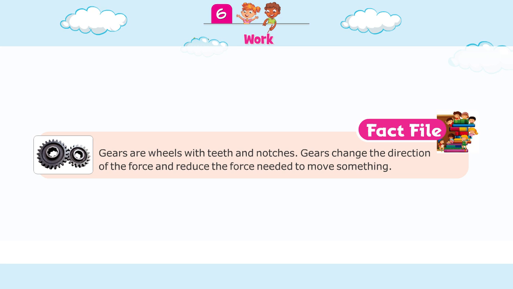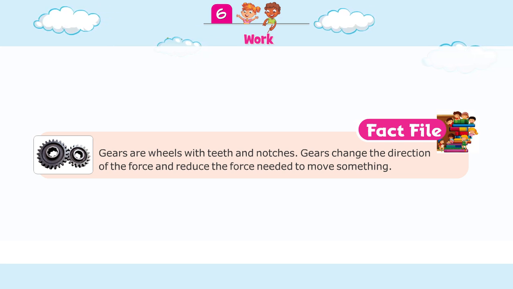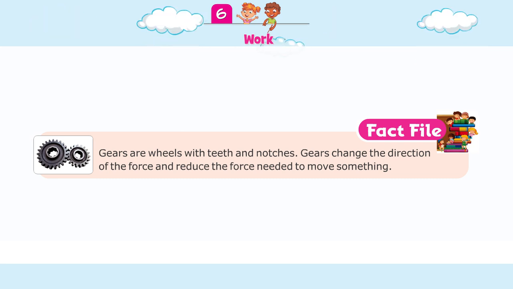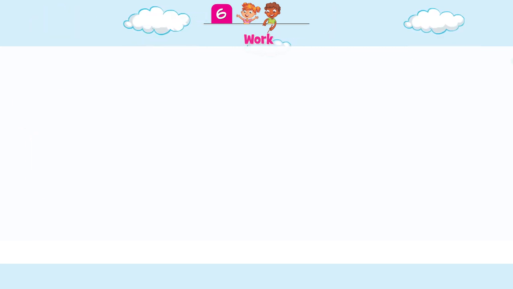Fact 5. Gears are wheels with teeth and notches. Gears change the direction of the force and reduce the force needed to move something.